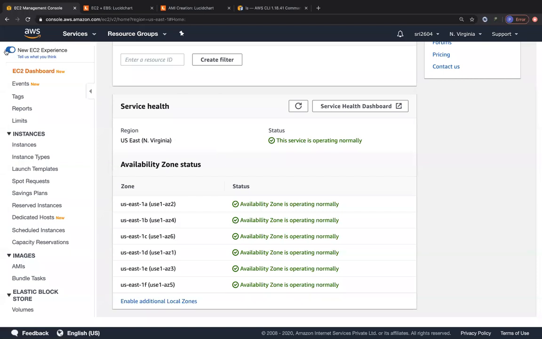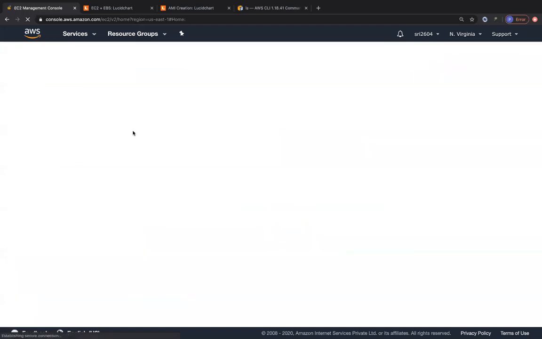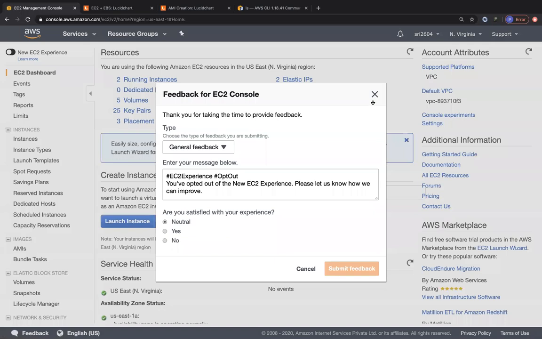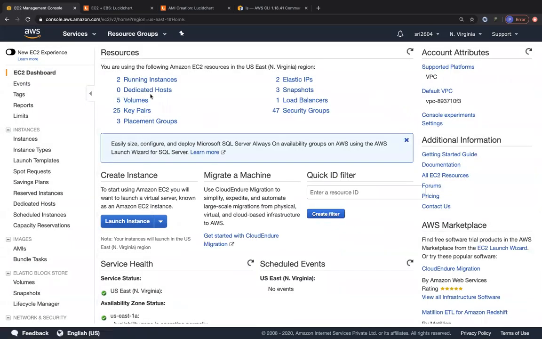There is also an old experience to EC2, which you can toggle over here and go back to the old dashboard. It's a pretty bad dashboard, not a nice UI friendly dashboard. So I always like the new one.